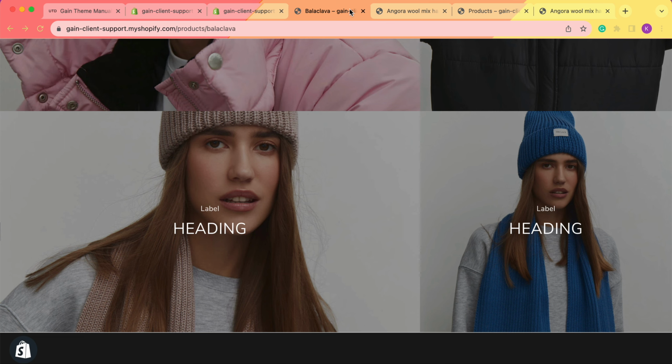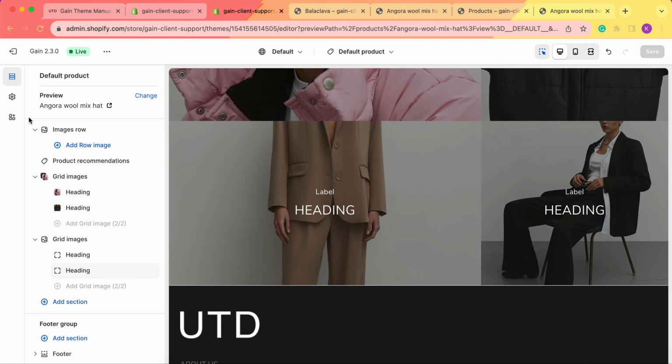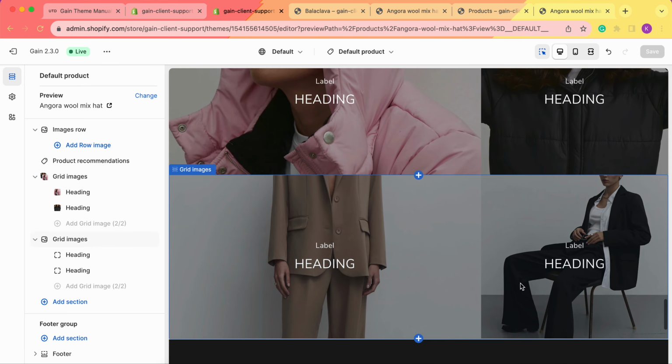However, a very important thing to remember is that since we've added this section to the default product template, this section will appear with all of our products as well. We simply change the images of the products, but the section itself will appear with every single product that we have in our store.